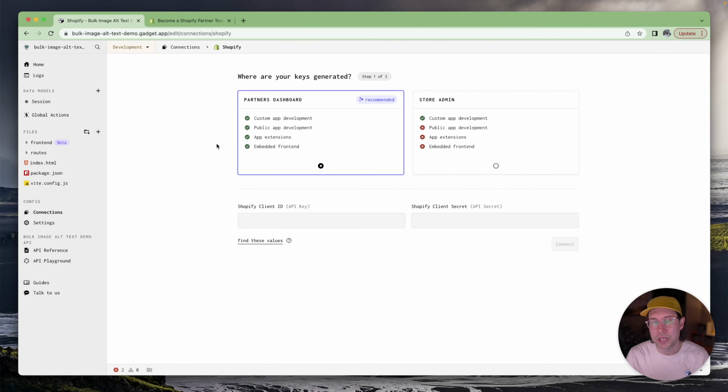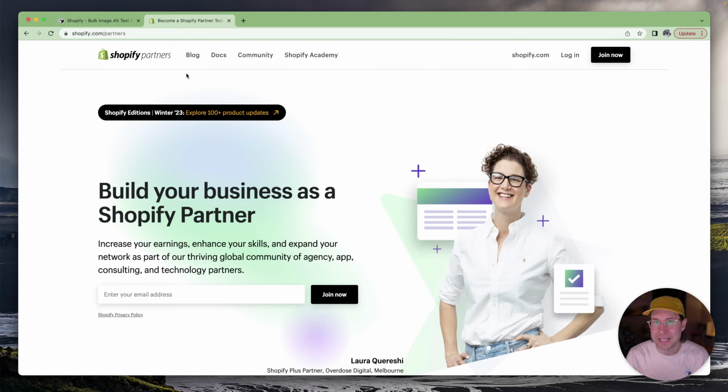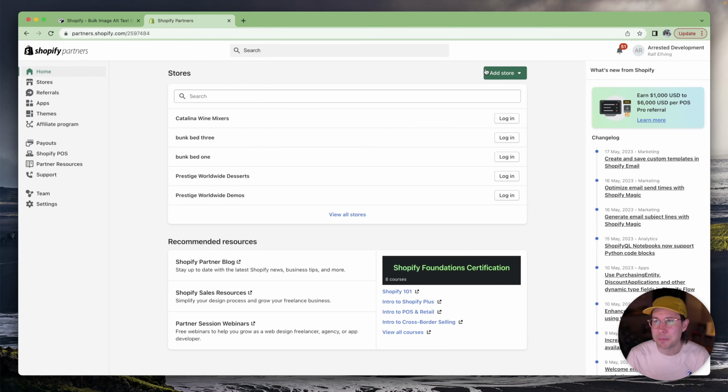To get that, we got to go over to our Shopify partners dashboard. So I got a tab open, shopify.com/partners. If it's your first time, you've never used Shopify partners, you can sign up for free. You need it to build development stores and to build apps. So if you want to follow this tutorial, you just got to sign up. And I'm going to log in here.